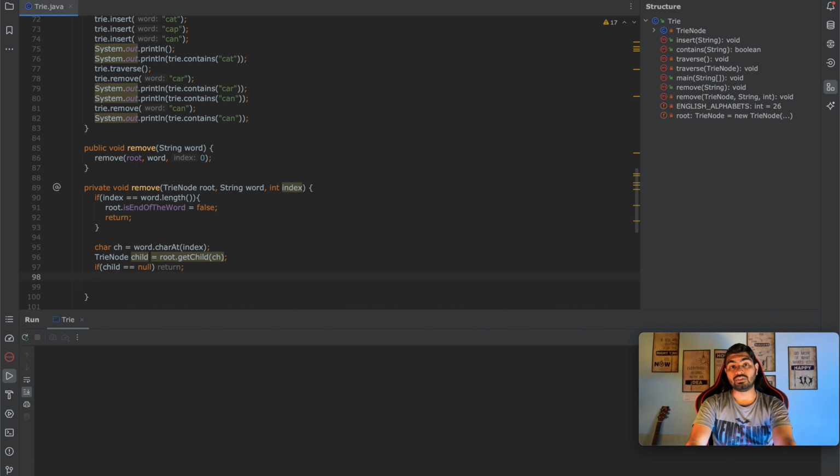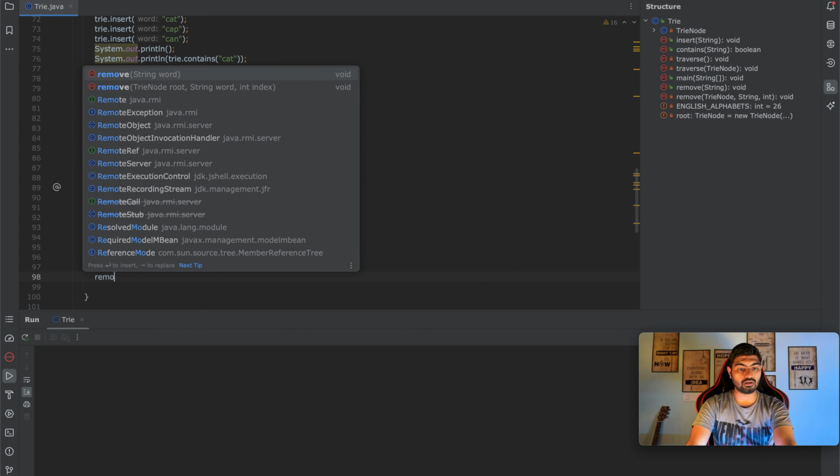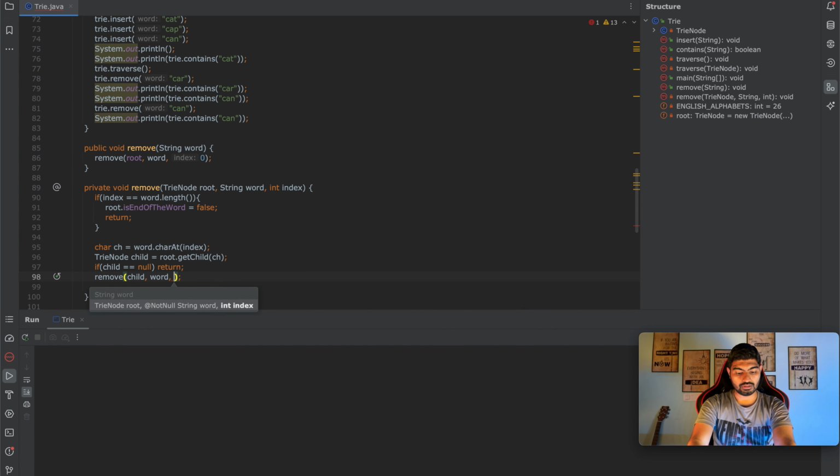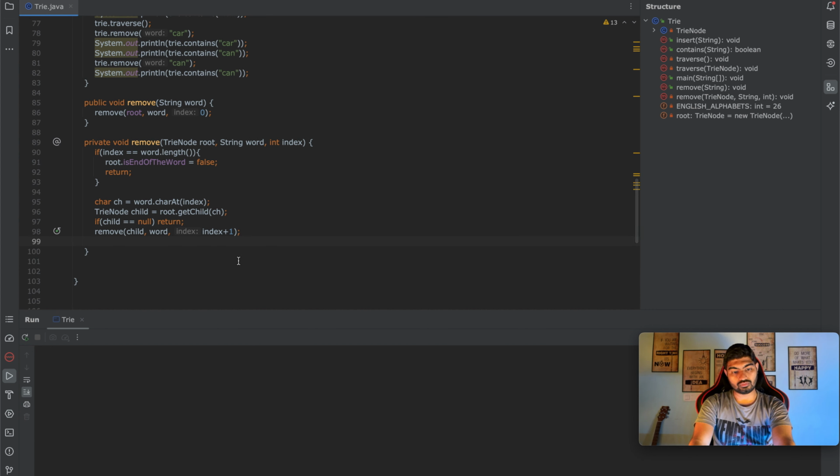Now if this is not null, then you're supposed to go ahead and continue the iteration for the removal. How do you do that? You again call the removal method. Now this is going to be the child node, the word, and you have to do index plus 1, because we know the child exists. We already verified that. Once you're done checking that, you can actually remove it. You have already marked the word as false, but you can actually remove it from the trie itself.